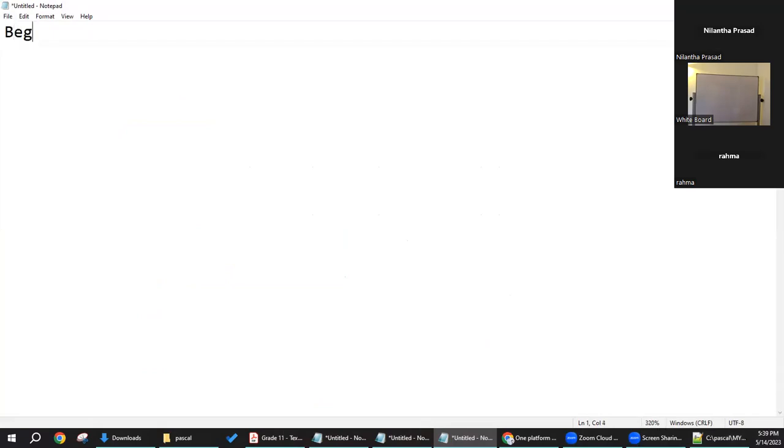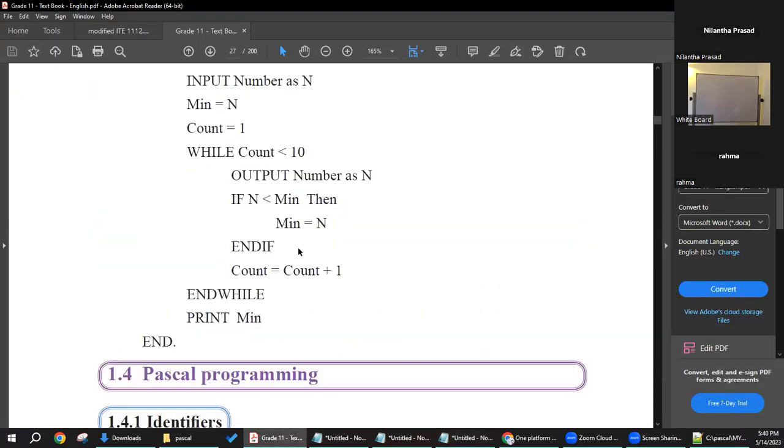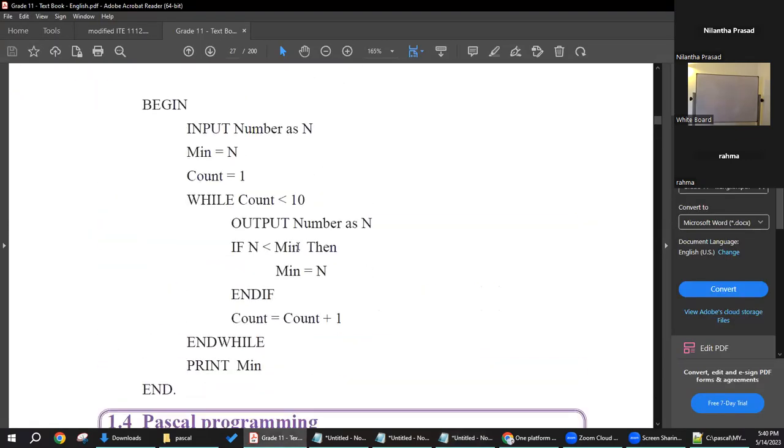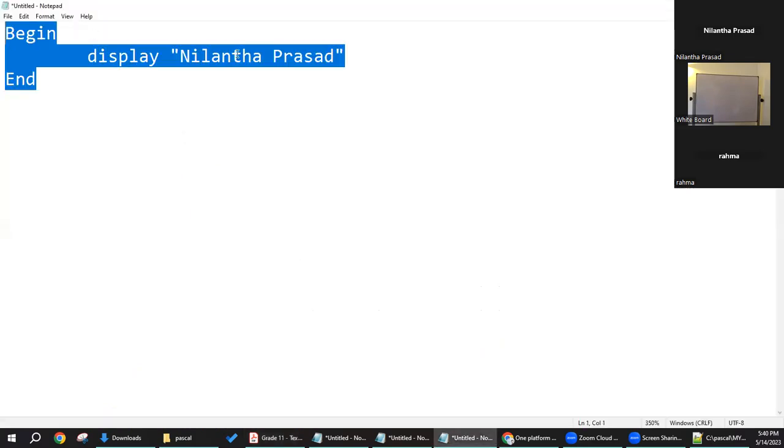With pseudocode, we have to write begin, and then you can say display. So I can type my name like this. So this is pseudocode for displaying my name on the computer. So it's something like this. Right now, this is the design of the program.